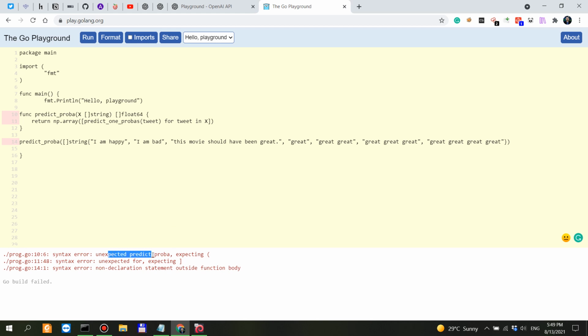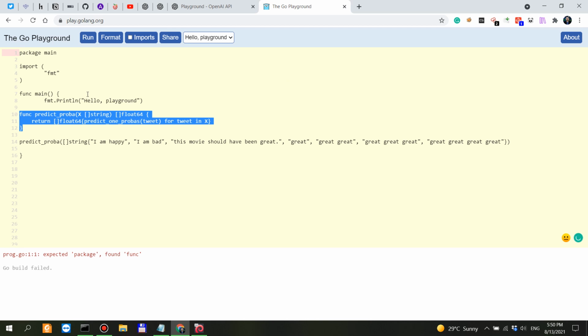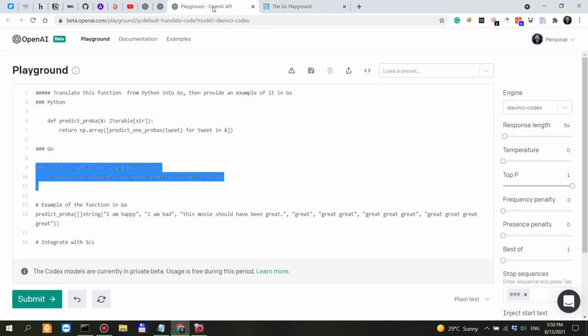Unexpected predict proba. Expected for, so non-declaration statement outside of function body. Predict proba, you have the string. What if we don't import everything here? What if we run it again? Predict proba, you have the predict proba. I'm not actually good in Go. I mean, I suck at Go. I don't know Go, so I'm not really sure how this would work.